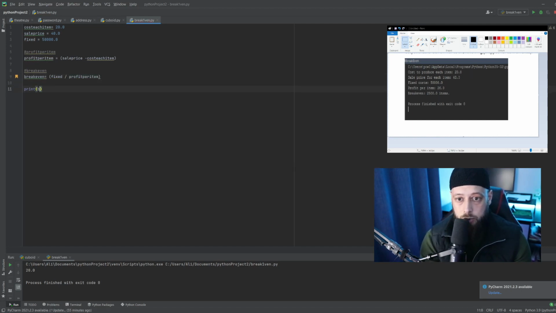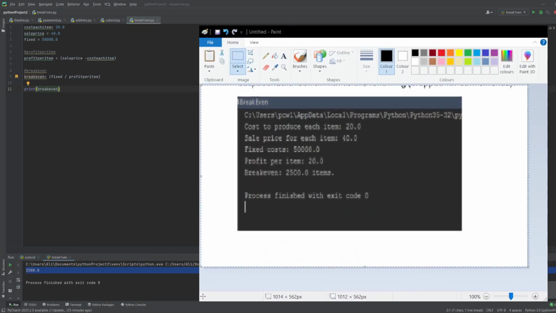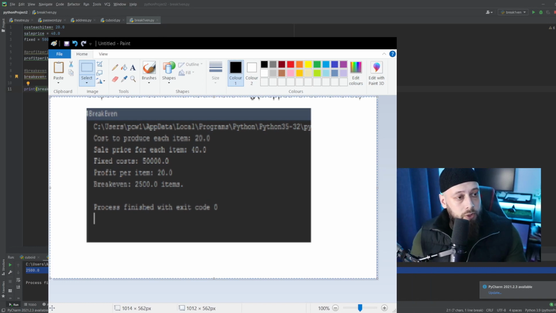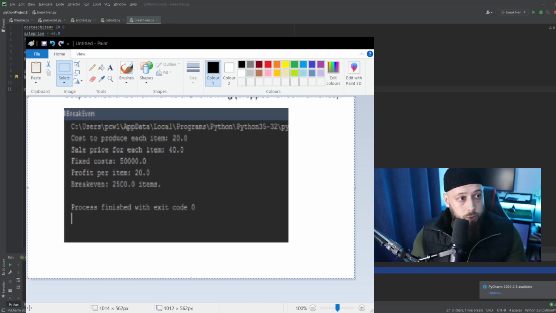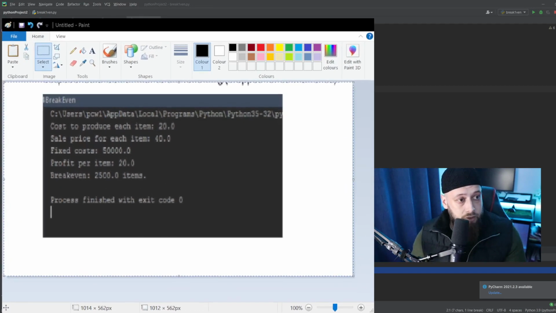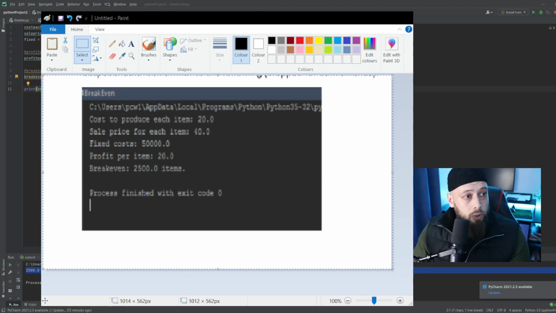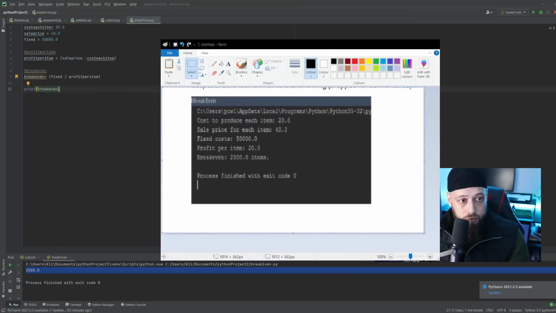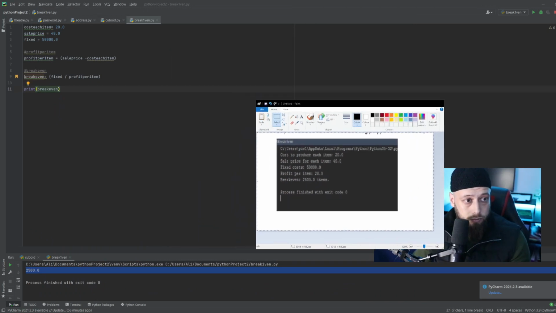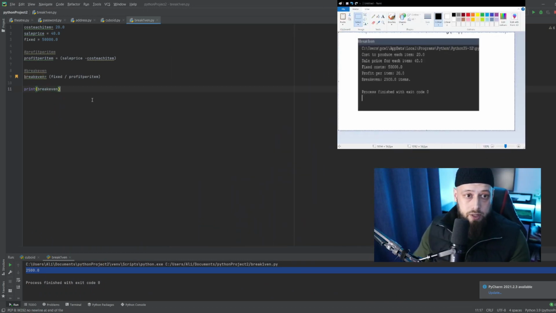So if we were to print break-even now, we get, as you can see, 2500. So we want to create a program that will give us this output. So we have that aspect for string manipulation. We will try to create an output that gives us nice text actually explaining what is what, not just giving us numbers. So the aim of this tutorial will be to do just that.